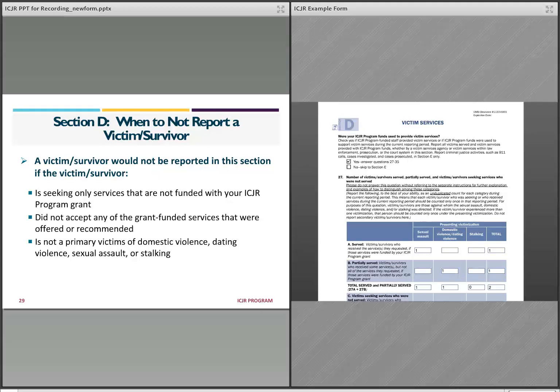So as we previously stated, there are some instances when you would not report a victim on this form. Victims who are seeking only services not funded with your ICJR program funds will not be reported. Remember that you're only reporting on grant-funded services. Other instances that will not be captured in Section D include victims who did not accept any of the grant-funded services that you offered or recommended, and people who are not primary victims of domestic violence, dating violence, sexual assault, or stalking.